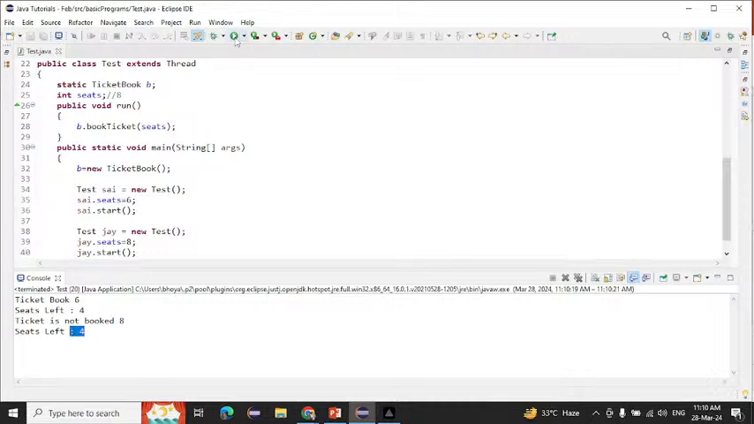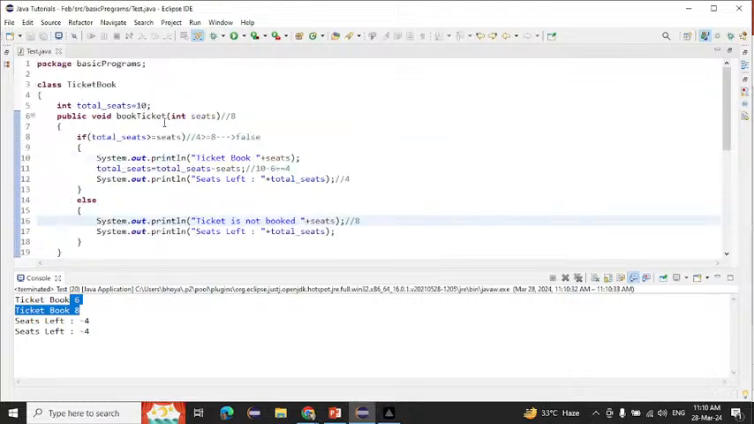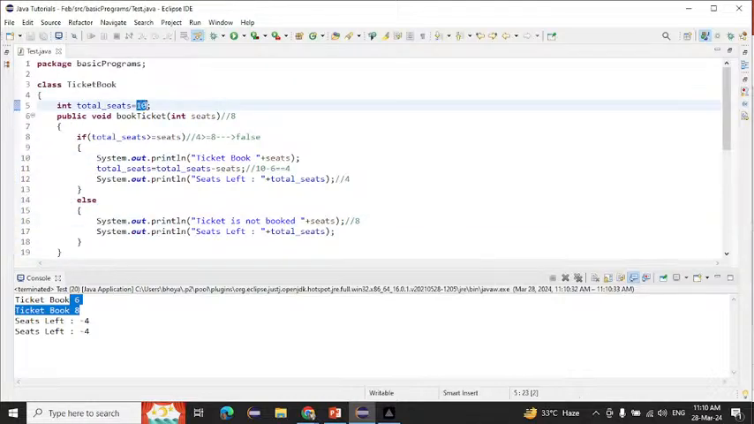But if I run this again and again, see what we are getting now: ticket book 6 and ticket book 8 as well. And seats left, we are getting a minus value here. See, a minus value. How many tickets are booked here? It is 8 plus 6, that is 14 seats booked. But how many seats do we have inside our theater? That is only 10 seats. So 4 people, where will they sit, right? It will create a problem.